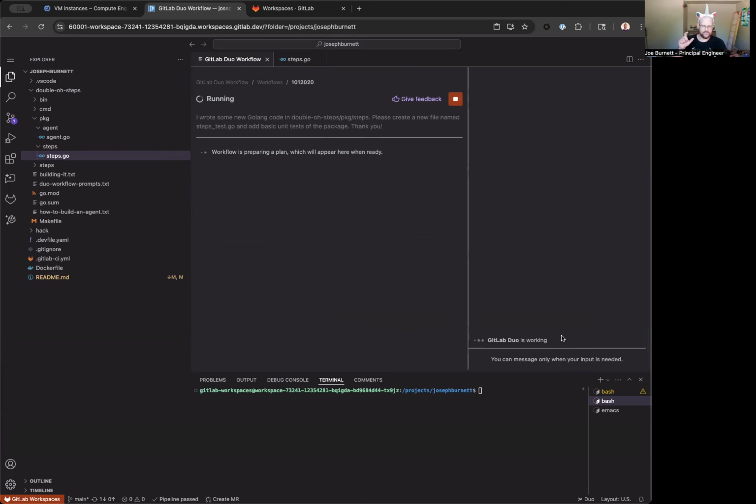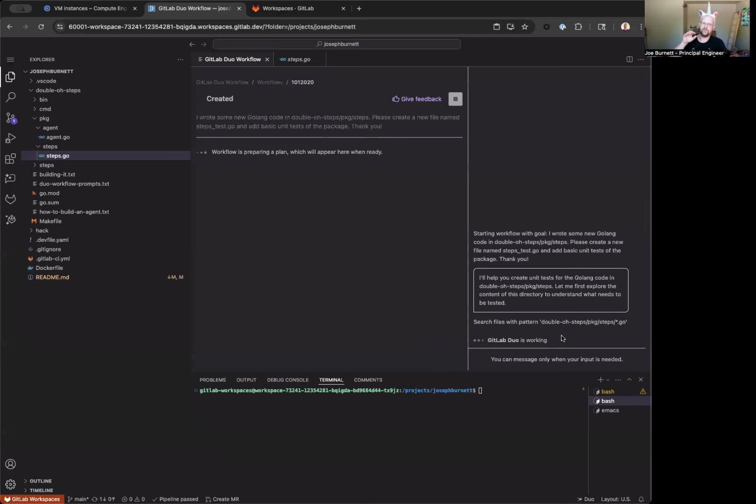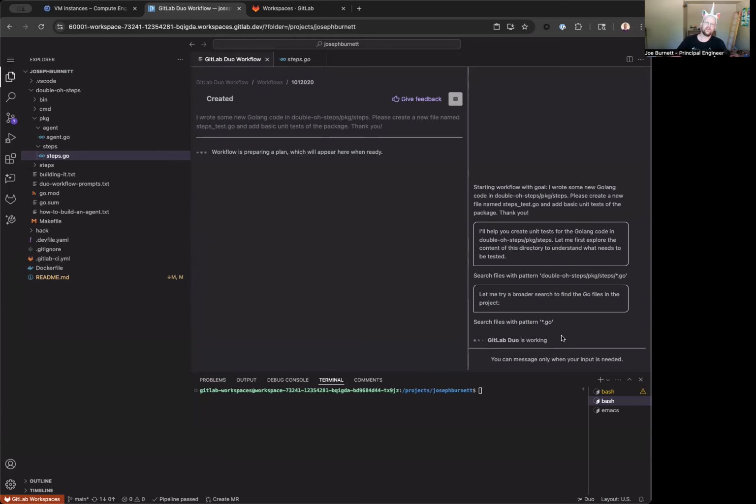Duo workflow really helps if you can give it specific, detailed instructions. Be like, hey, I want you to work on this package. I want you to actually write the unit tests. Yeah, let's go back and take a look at this README.